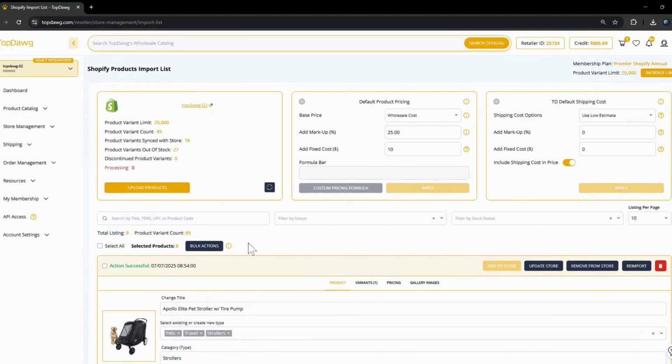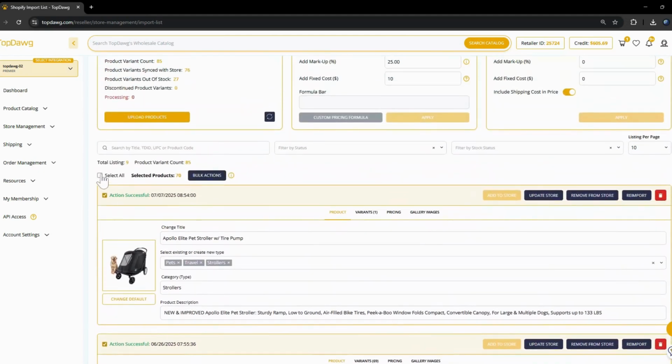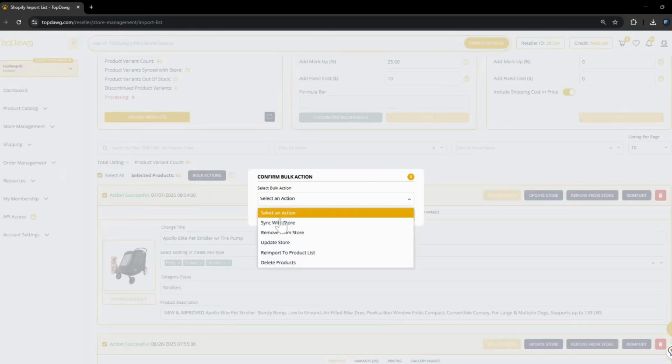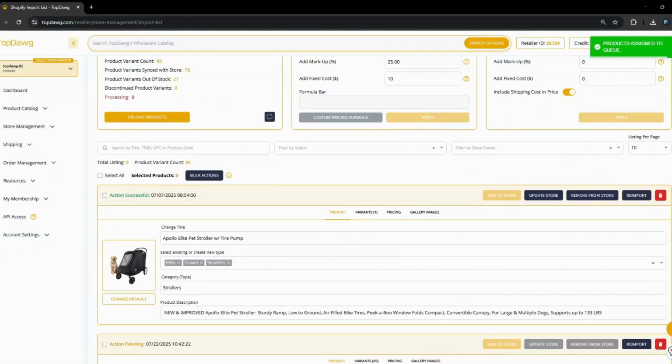Also, note if you've already synced some products to your store and you've just updated your shipping settings, there's one more step. Head to the top of your import list and click Bulk Actions after selecting the products you wish to update. Or you can use the Select All button. From the drop-down, select Update Store. That will push your updated shipping preferences, whether it's estimates, markups, or flat rates, to all the products already listed in your store. And that's it.